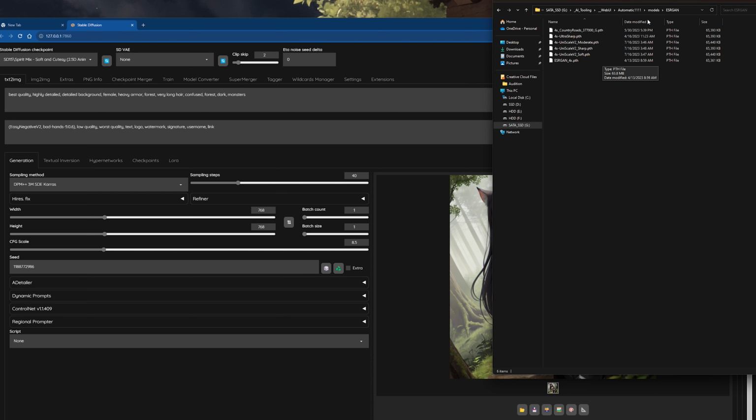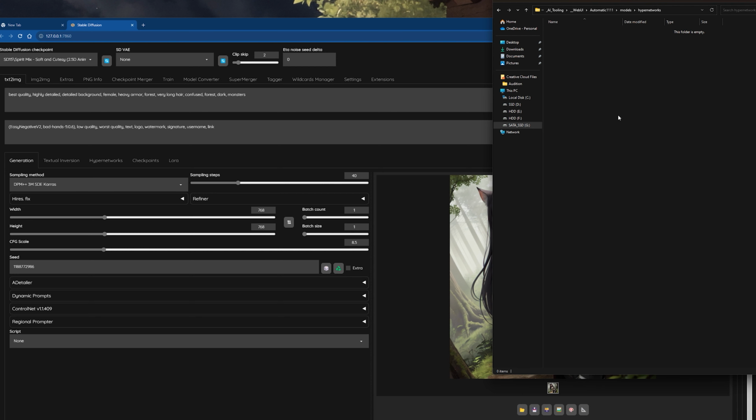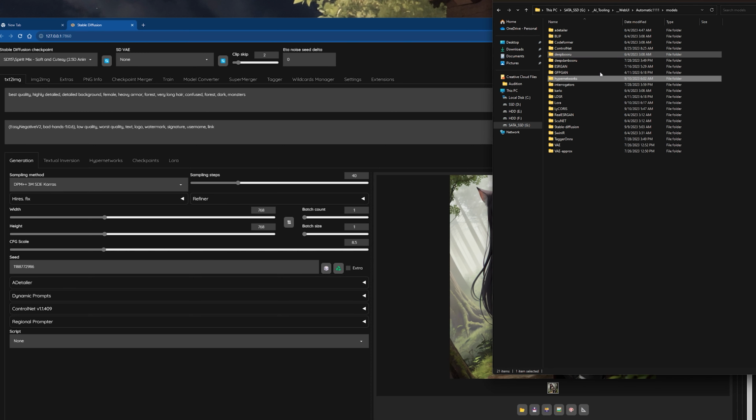I would prefer them to be in safetensor, but they're normally not because they're older and they won't be in safetensor file format. So there you go. And then also we have hypernetworks, which I don't have any installed, but these are different types of file types, which we won't cover in this video.